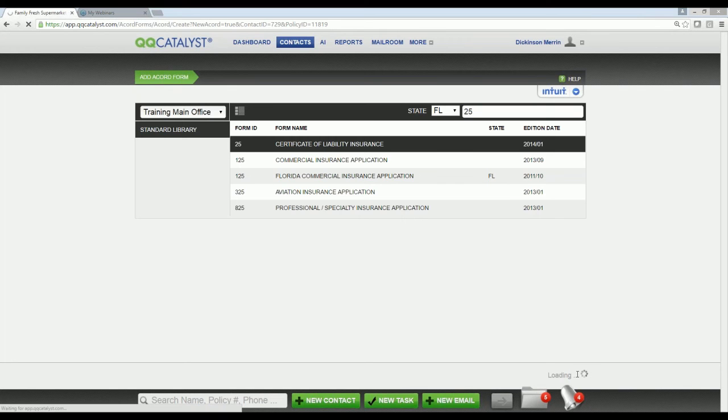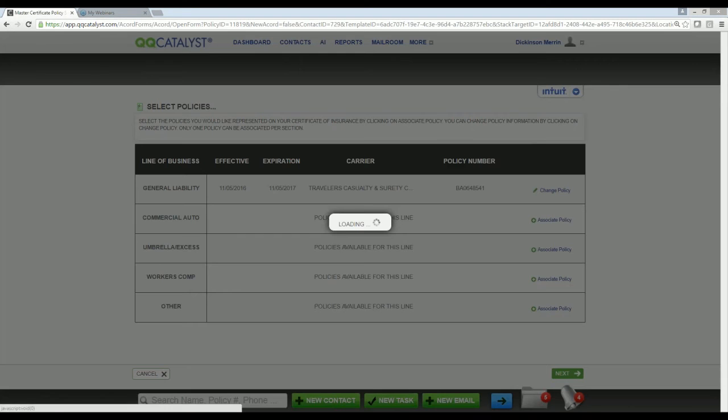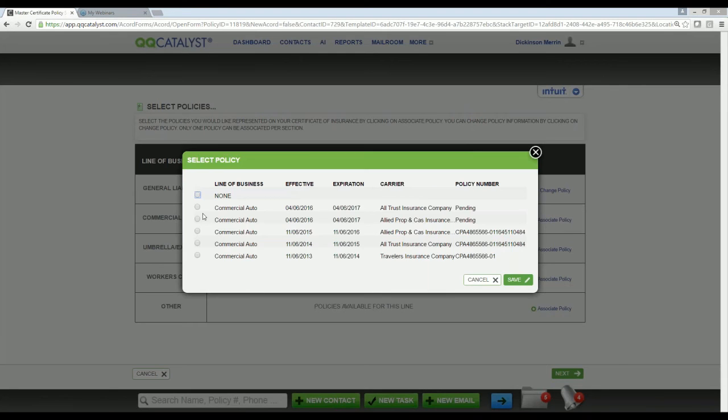Now, we don't automatically fill this in with every single possible policy that can go on it. Reason being, we don't know if you're issuing this for just one line of business or multiple lines of business. Instead, what we've done is made it easy for you to select which policies go where. So here, the general liability policy I was on is automatically here. I can click to change the information, or I can select all the other policies that I'd like filled into the sections. So in this case, I have a commercial auto policy.